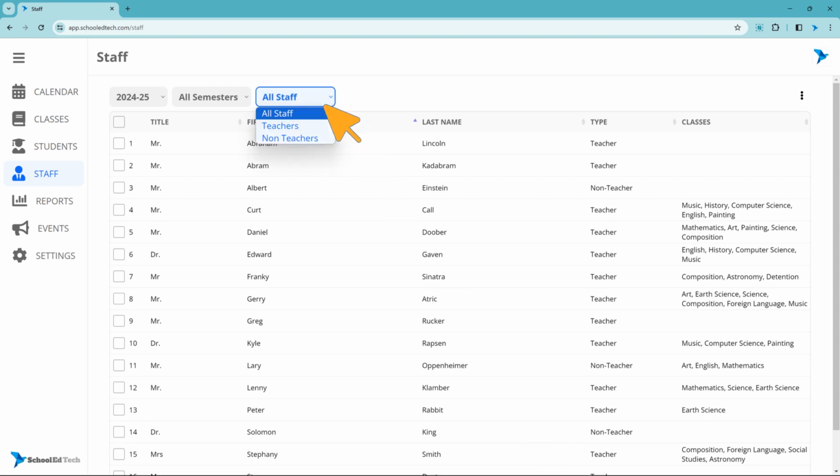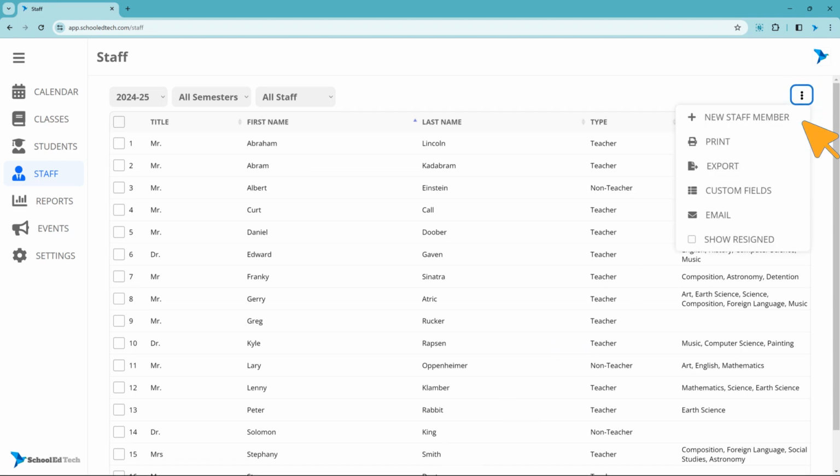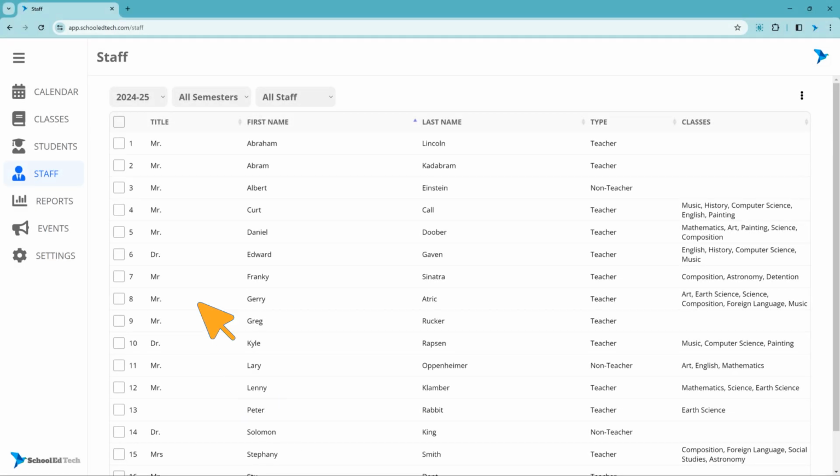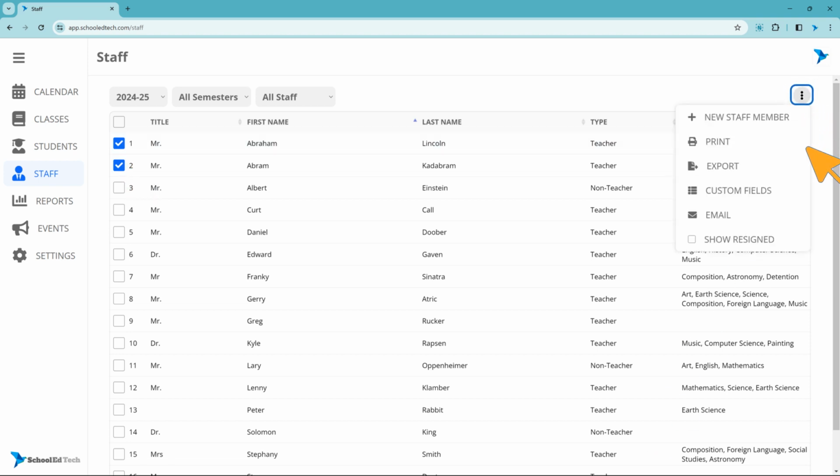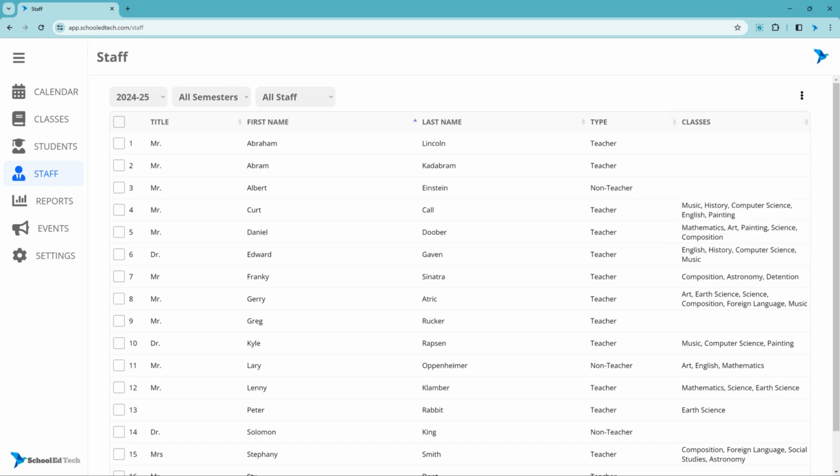You can also filter the staff list by teachers and non-teachers. You can export the list of staff by selecting Export from the Action menu. You can also email one or more staff members by selecting the desired staff members, and then selecting Email from the Action menu. For detailed instructions on emailing staff members, see the appropriate help tutorial in the Email section.